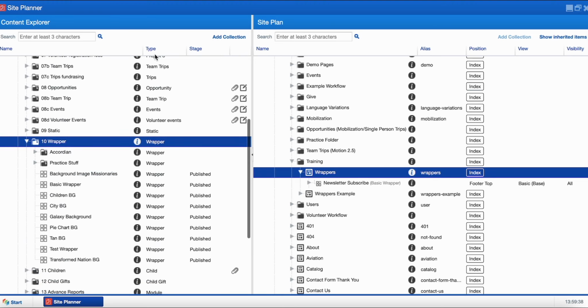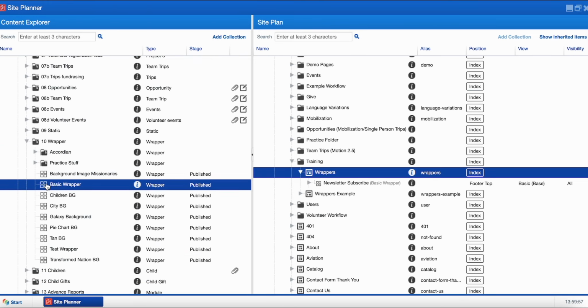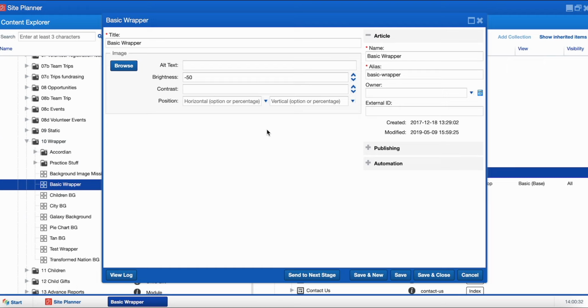You can see under Type, it classifies what kind of content it is. The basic wrapper is the most important wrapper. This will be used 90% of the time to add general padding and any kind of styling to your items. You never want to edit the basic wrapper itself. When it's located under the Content Explorer side, you want to stay away from editing this item because it is used globally across the site, so if you make a change to the item itself, it'll change everything globally.